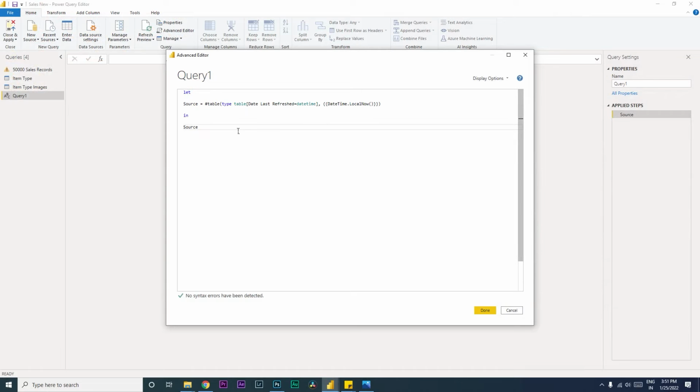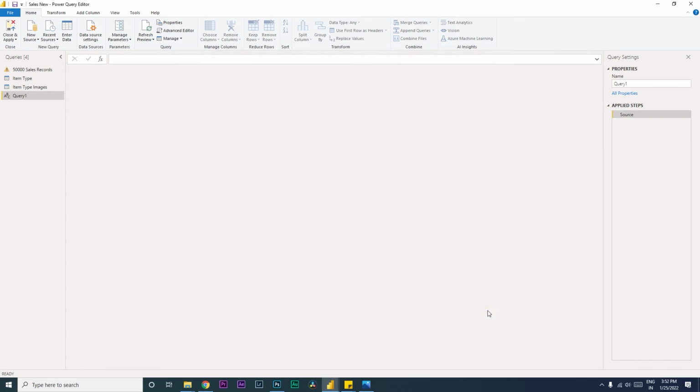Okay, so what this code is basically doing is adding a new table with date time as a column in that, and it's refreshing whenever we refresh the table. Then click on done. Once you've clicked on done, you need to rename the table here. Let's call this last refresh. Okay, and then close and apply.